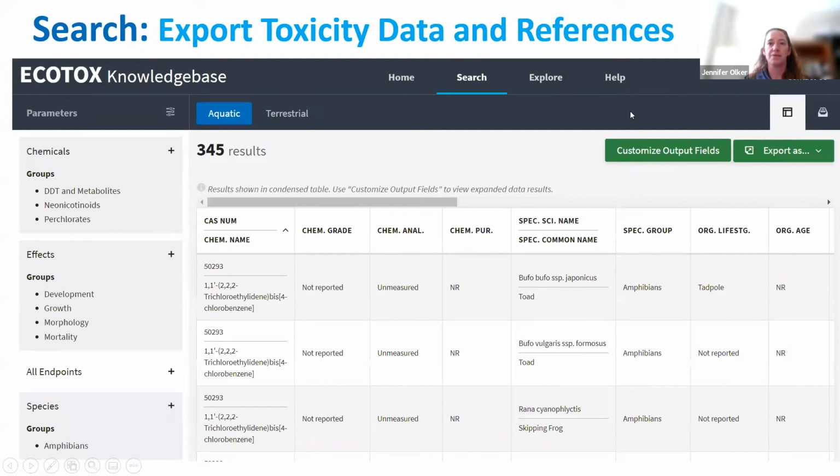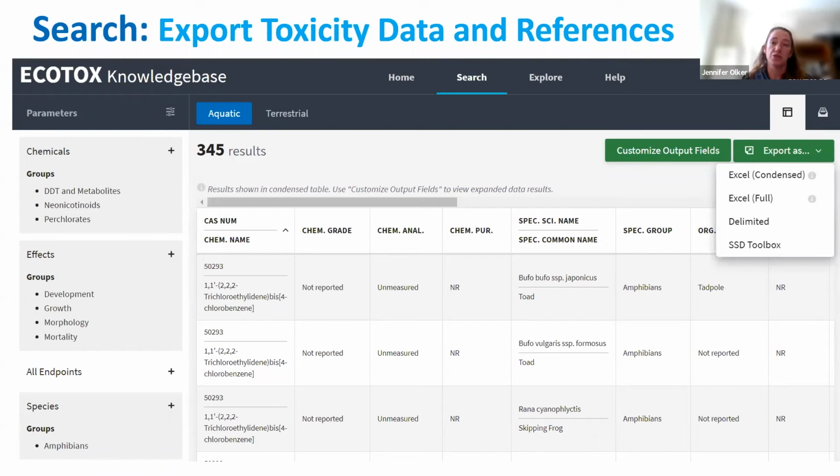If we go back to the table, now we're going to export this data. So we can go export as, and we can export it in multiple different formats. The condensed format of Excel has the columns kind of collapsed where you have your operators and your units and your values for some of the fields in the same column, whereas the full will have all of the operators, units and values in separate fields, which makes it easier for calculations and sorting purposes for trying to sort on a value. You can also export it as a delimited file or in a format that is easily imported into the EPA's SSD toolbox.